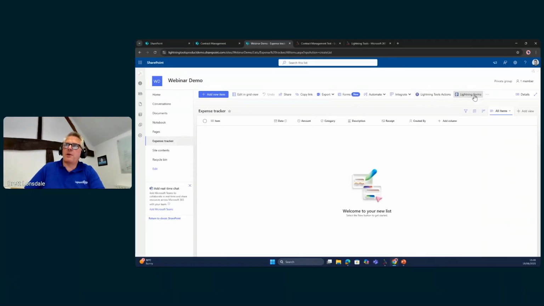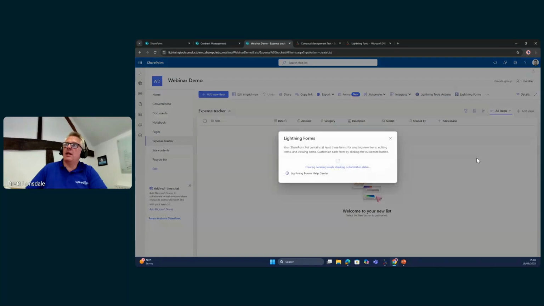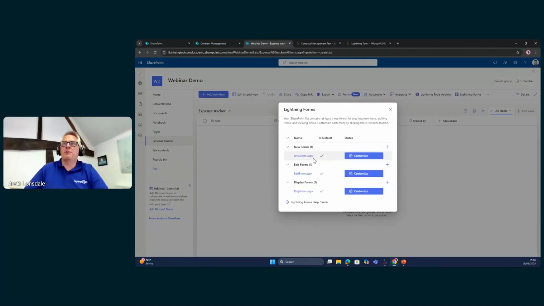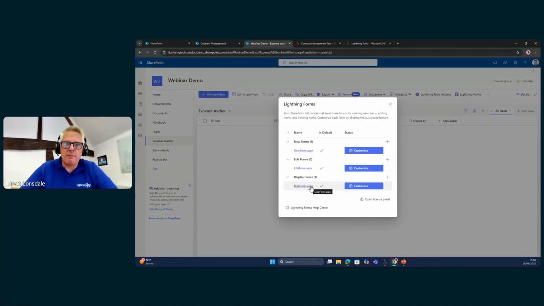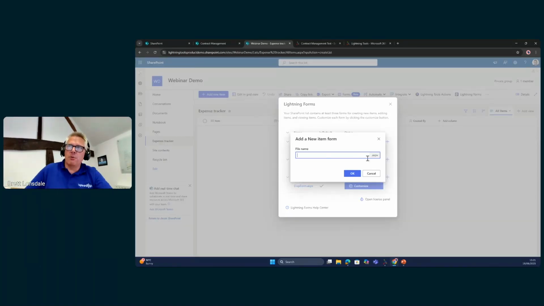and what you'll notice on the command bar of that SharePoint list is the Lightning Forms button. So with Lightning Forms, as long as you are a site owner, you can click onto that button and you'll be able to see each of the forms that make up your SharePoint list. So we've of course got the new form for generating new items, the edit form for editing items, and the display form for, of course, displaying items. And you've also got the ability to add additional forms if you want to.